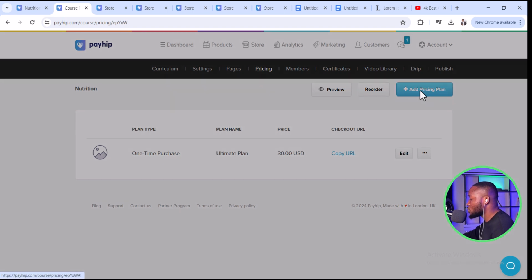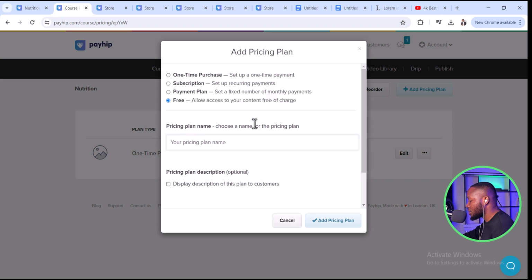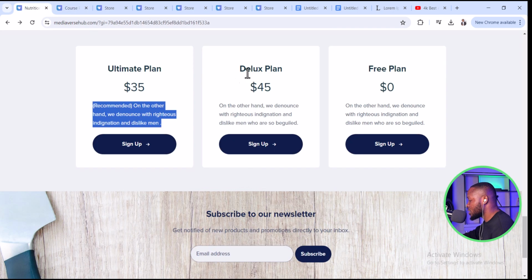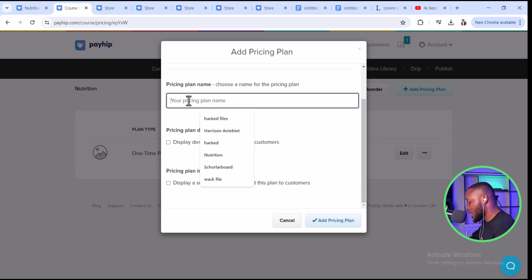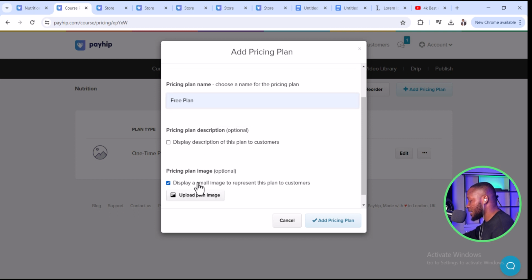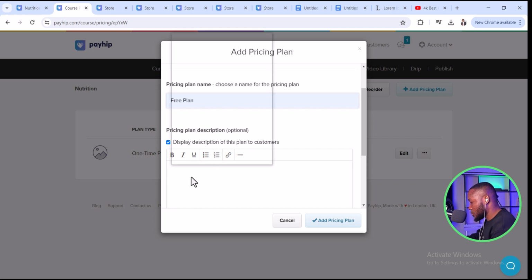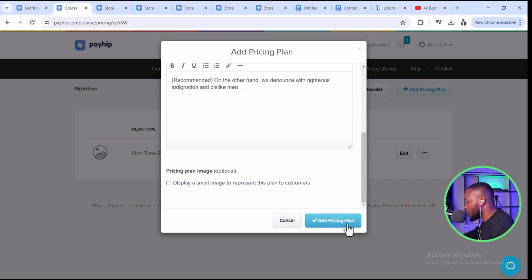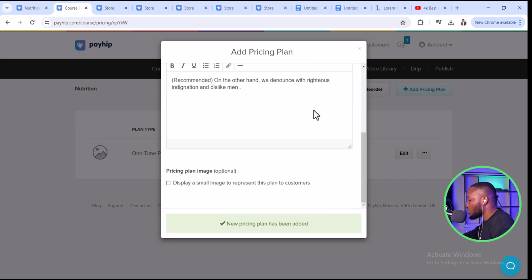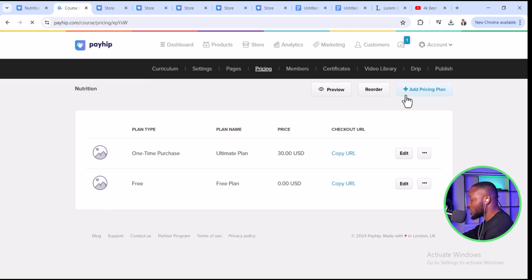Of course, I can decide to also include the free plan. Okay, I can actually call this the deluxe plan if I want, or maybe the free plan, actually. And then I would still add the description. Okay, and then everything looks good. I'll add pricing. I mean, you can add multiple pricing plans to a particular course if you want.